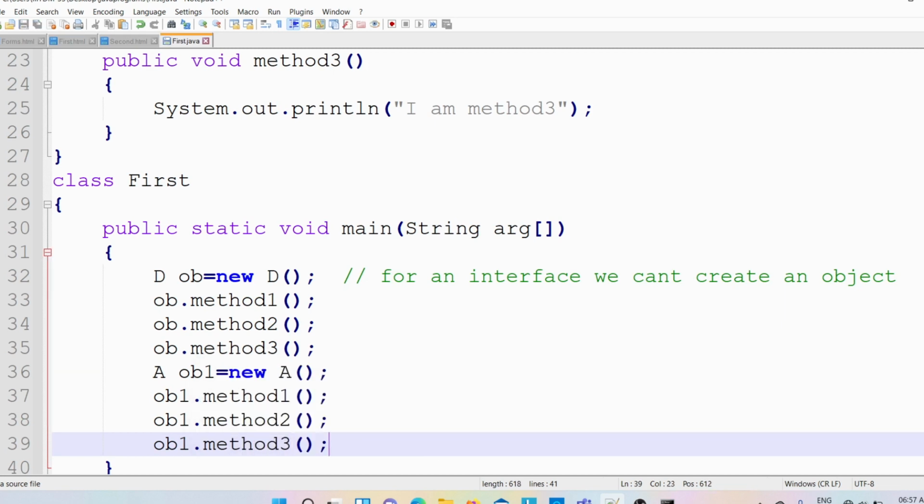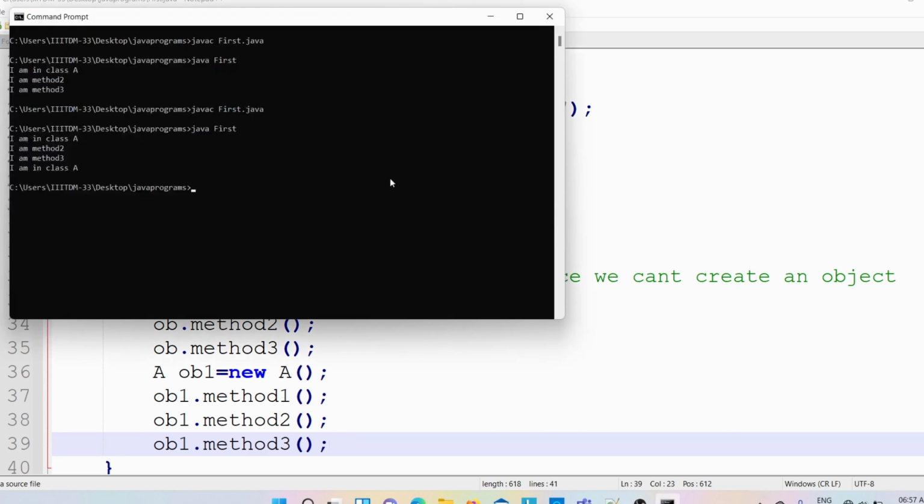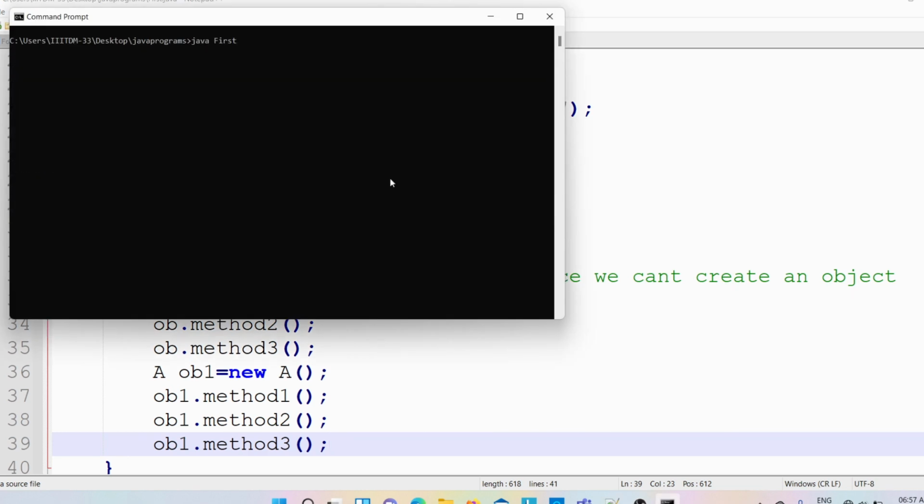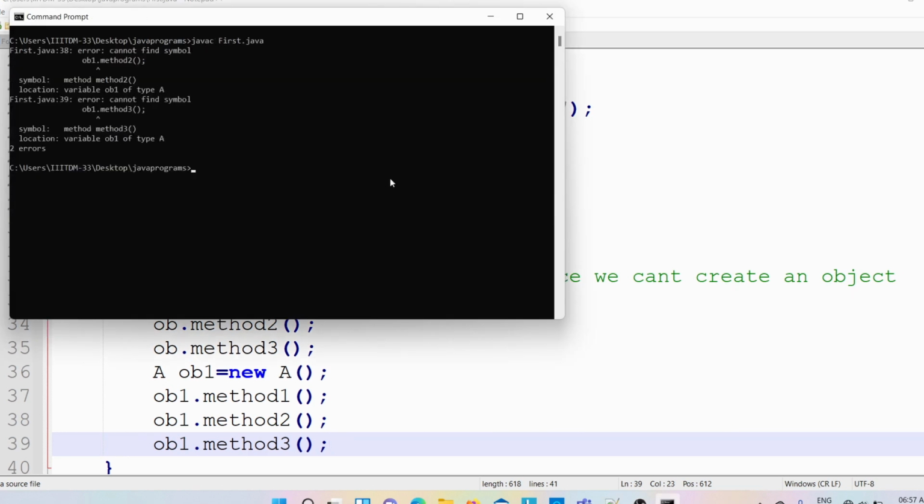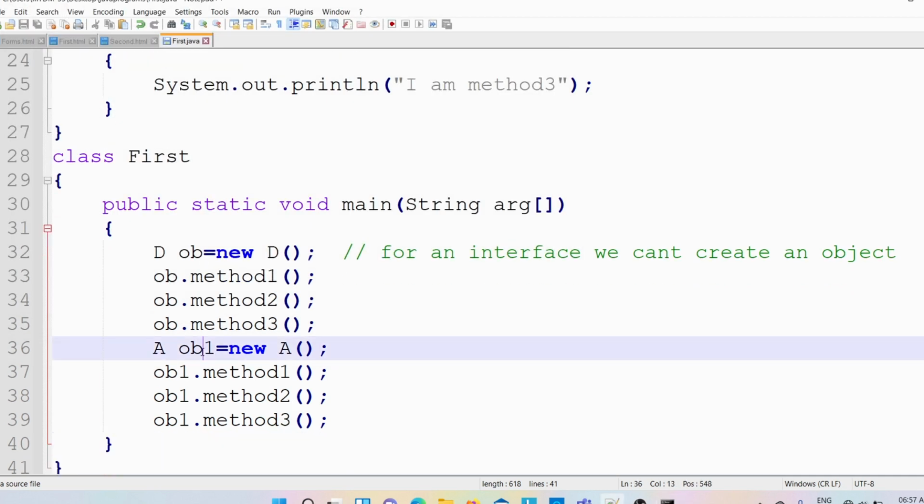You will get an error. Let me clear the screen and compile the program again. See, you got an error: cannot find symbol ob1.method2, ob1.method3. So, using the object created for the class A, you cannot access method 2 and method 3.